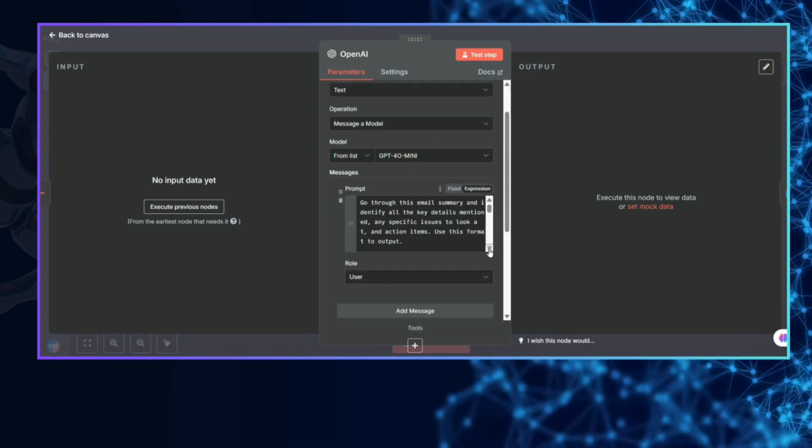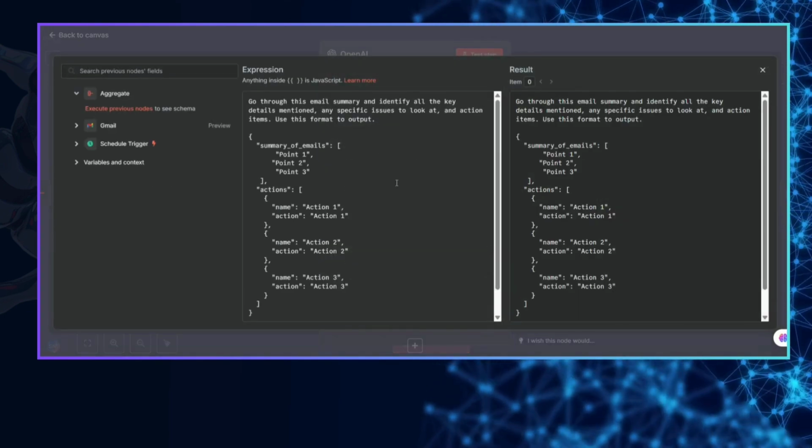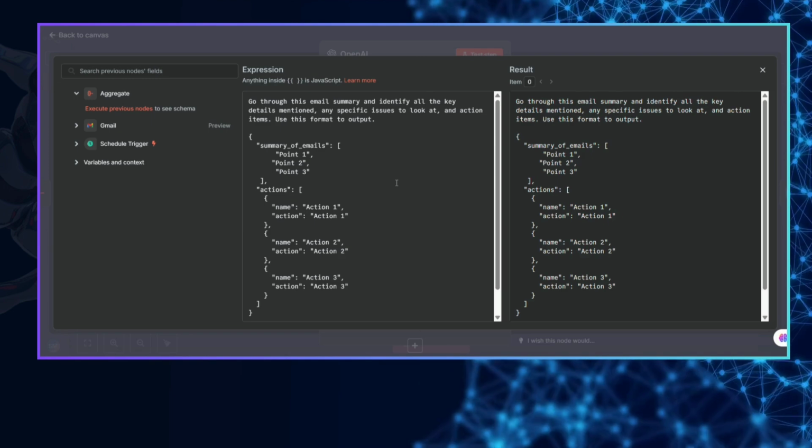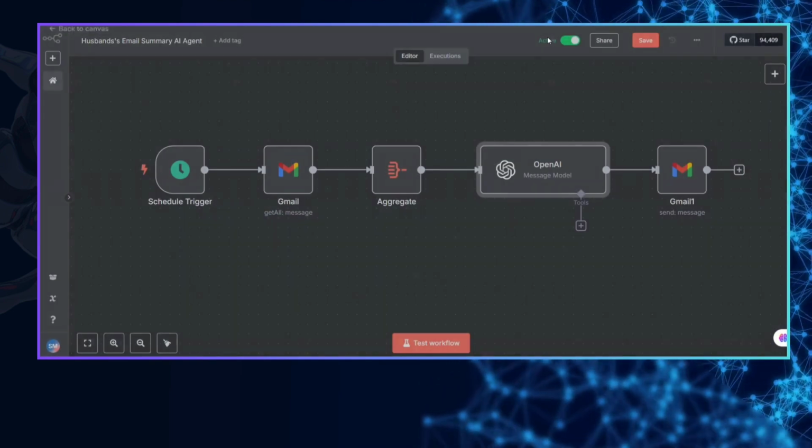So you can see over here the prompt that I have used. Simply take a screenshot of this prompt and share it with any of your GPT models. It can guide you on every line of what it is. So yeah, let's see what the next node is.